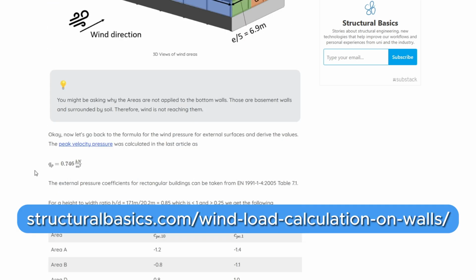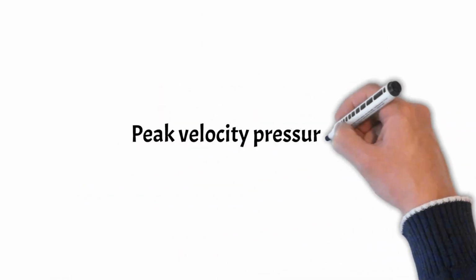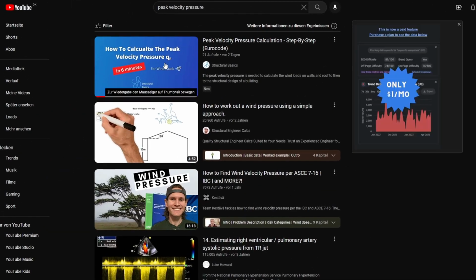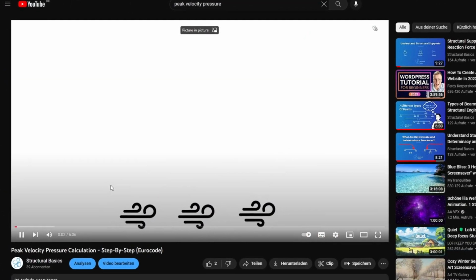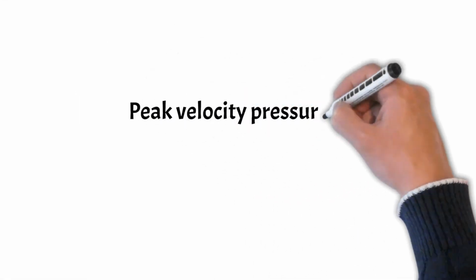Alright, let's get started. Normally, we start off by calculating the peak velocity pressure. However, we already did that in our last video, as it is a topic for itself. You'll find a link to the video in the description below. In that video, we calculated that the peak velocity pressure of the office building is 0.75 kN per square meter.